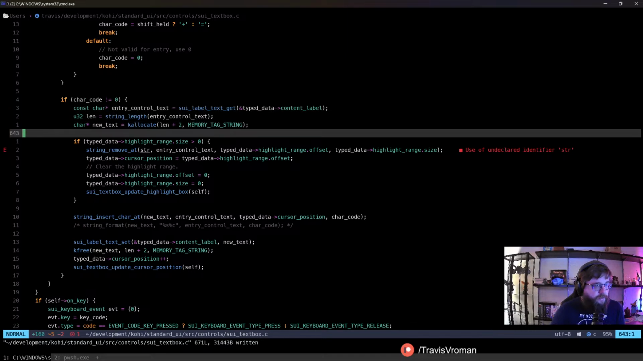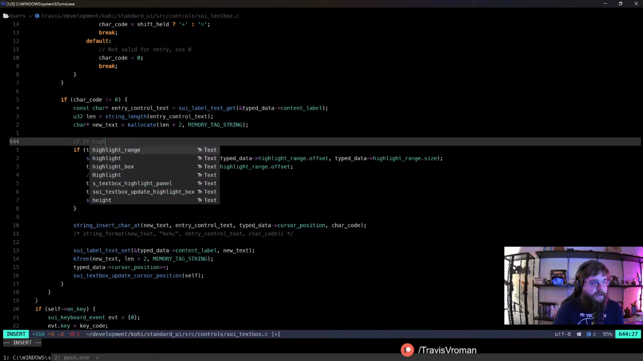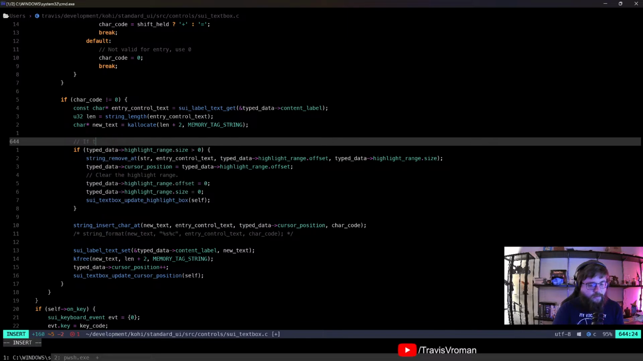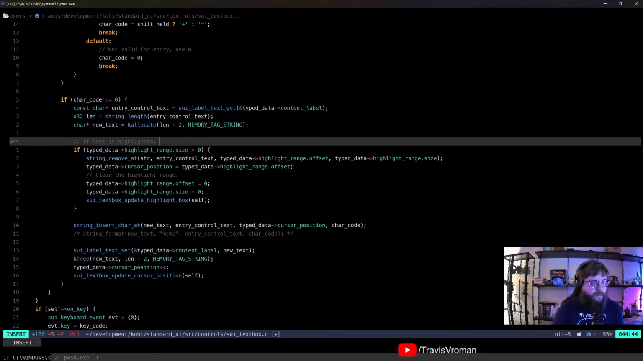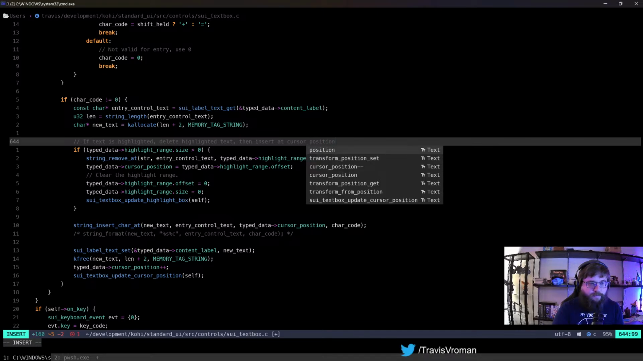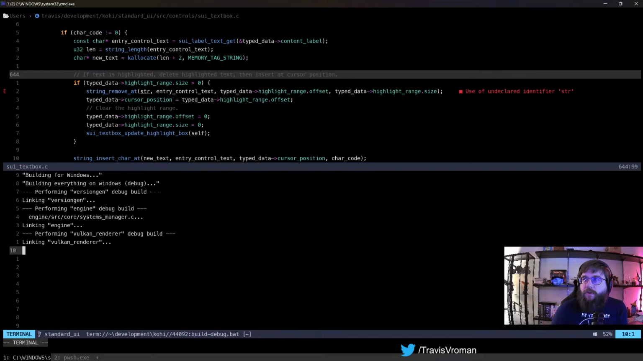And so if text is highlighted, delete highlighted text, then insert at cursor position. If I can type. All right. Cool.